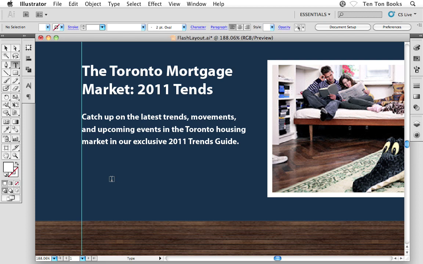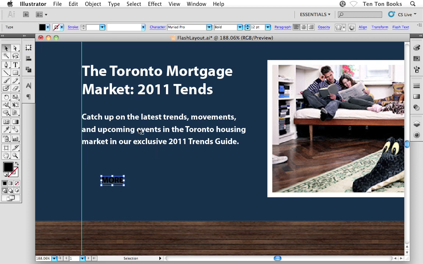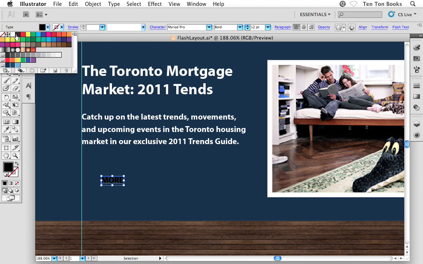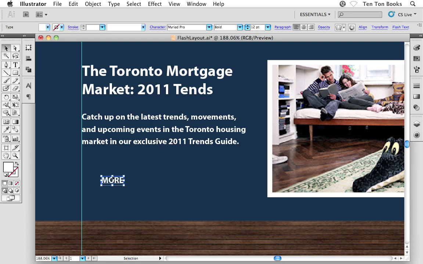So I'm going to hit the T key once again. This is our third piece of text. Single click, and this is going to be MORE, all in uppercase, something like this. And as far as the formatting goes, we're going to change him to white in just a second. I'm going to stick with Myriad Pro, bold, 12 point for the size. Go ahead and set your fill color, just like that. And let's position him again against that vertical guide, something like that.